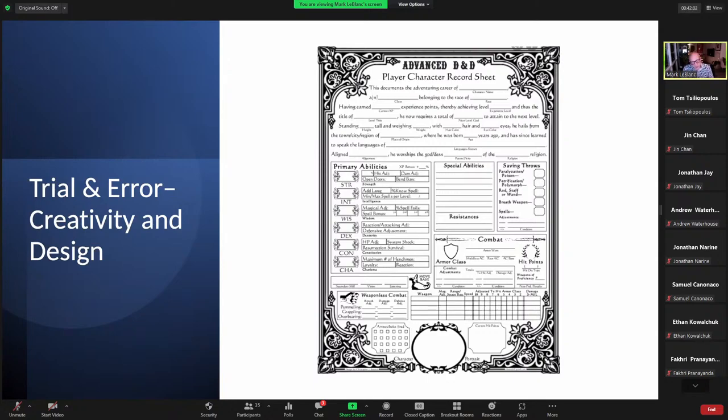I wanted to put this image up here because this is the Advanced Dungeons and Dragons character sheet from 1984, 85, 86-ish, and it's very wordy. There's a lot of unnecessary design around the page. There's a lot of information going on here. It was just way too much and it didn't really suit our needs for doing something like the Conan game.